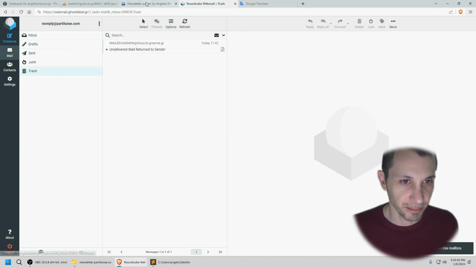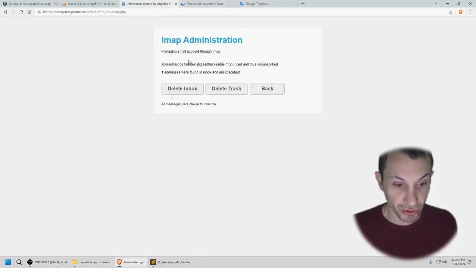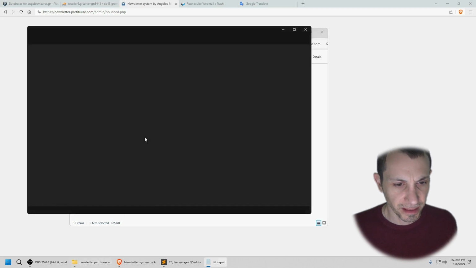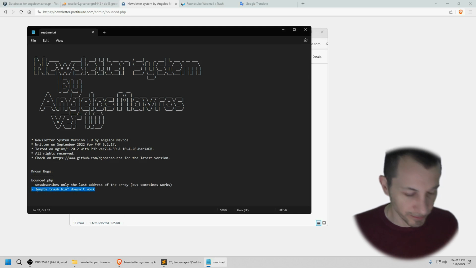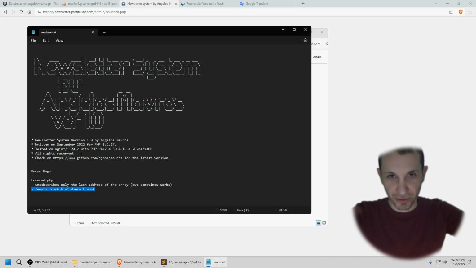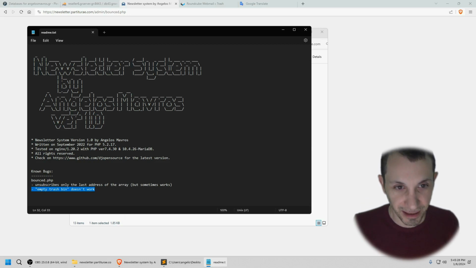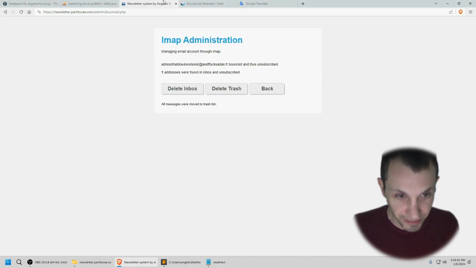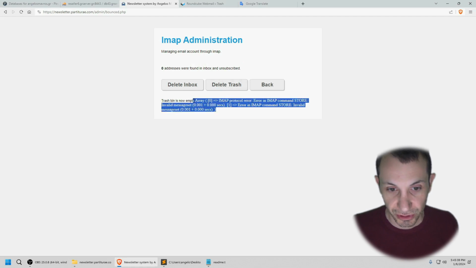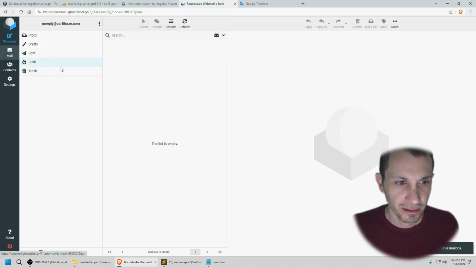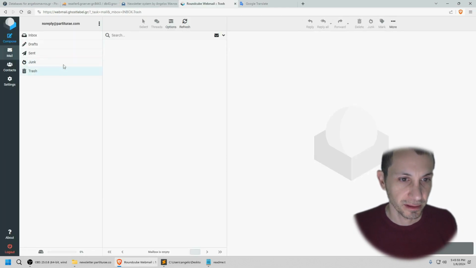But here comes a bug that was mentioned in the readme text. Empty trash bin doesn't work. I call out all the programmers of the world to fix this bug because I tried and I failed. Delete trash, boom. It says trash bin is now empty, but for some reason the array cannot be distinguished. It's still in the trash. You see? It is still there.